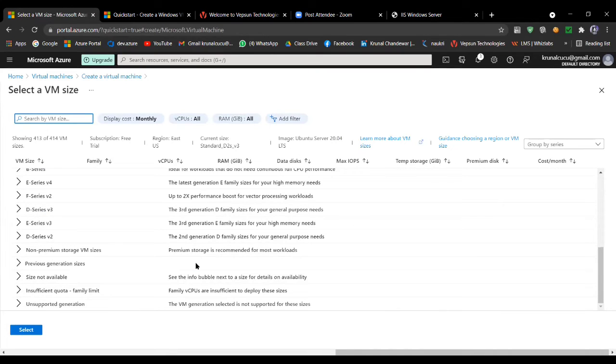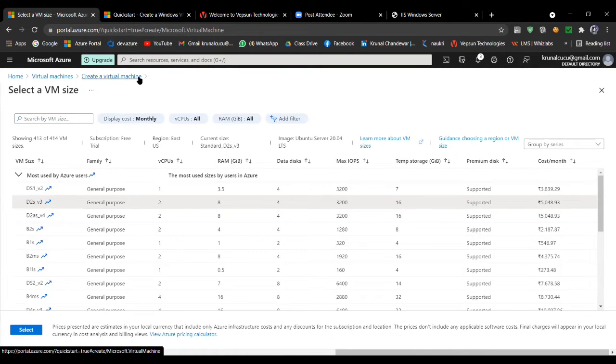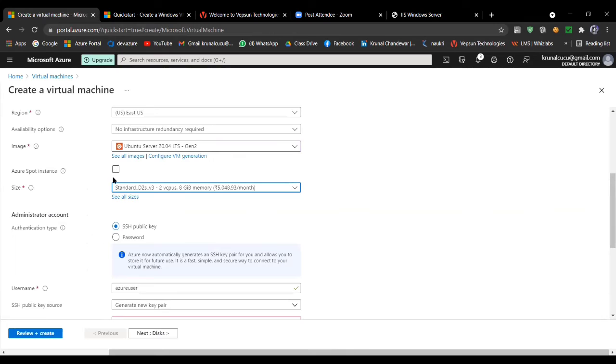These plans are categorized under E, F, D and so on. These are the categories of premium, standard, and these are all plans. Okay, so no need to go there. We are again going to cover this Standard D2s only, which will cost us 5,000 per month only.